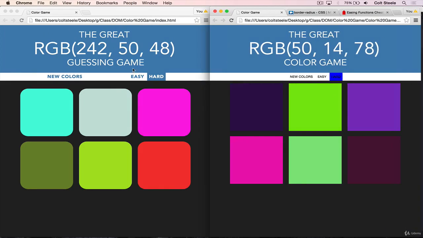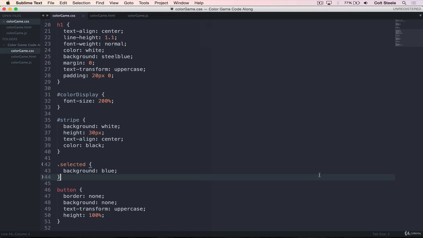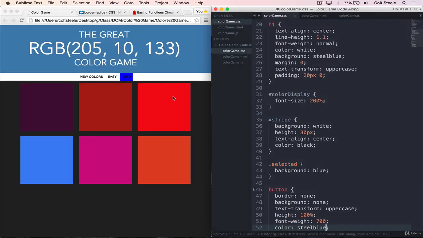We just now need to change some colors, change the font size, the font weight, and then change the hover effect, which we don't have set up yet. The next thing that we'll do is make the font weight a little bit heavier and change the color to be steel blue as well. So font weight, we'll do 700, and then color will also be steel blue. And let's check that out.